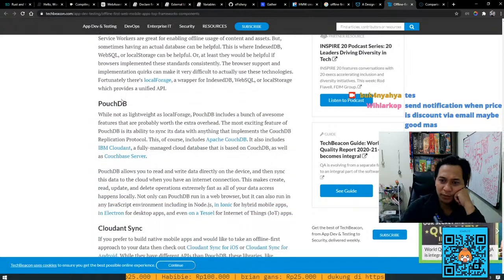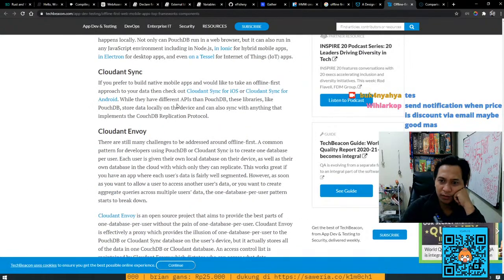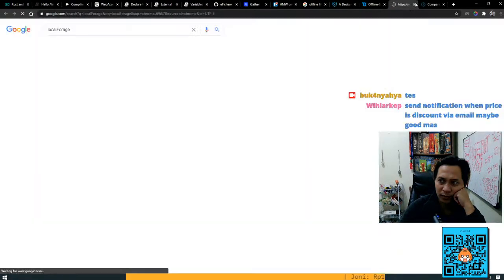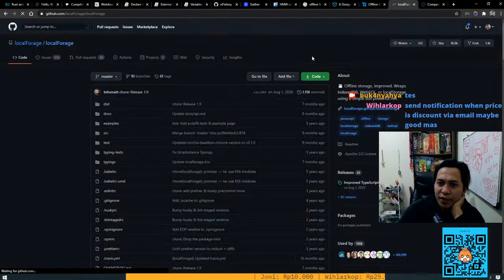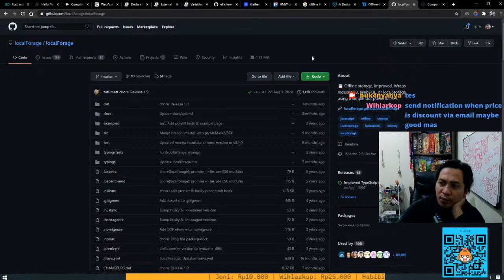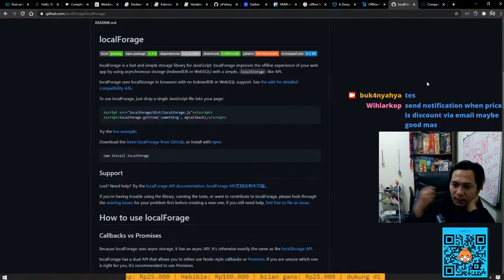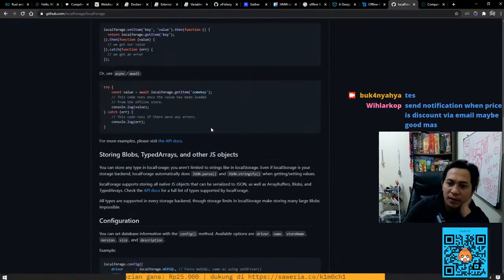Oh, it's using the PouchDB. It's still using the PouchDB. Oh, we found the local storage in here. It's offline storage, improved, wraps IndexedDB, WebSQL, or local storage using a simple but powerful API. This is pretty good, I think. All right, this is a good one.